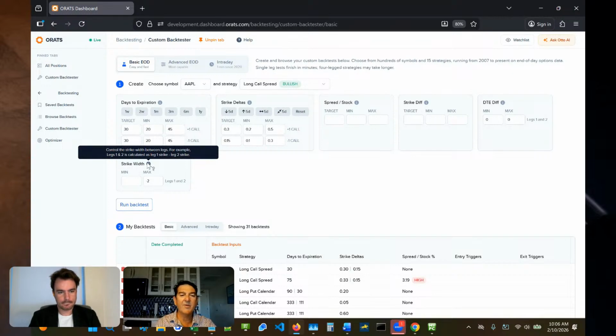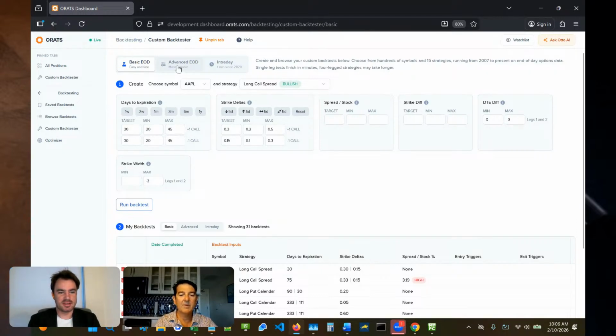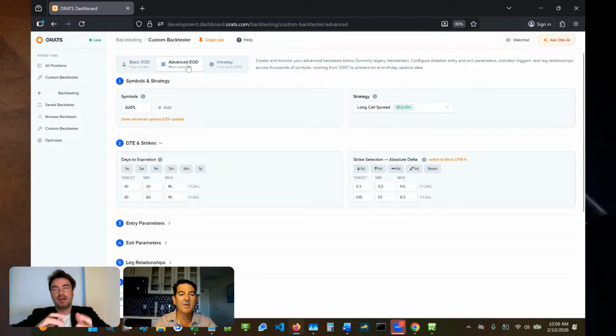So all clear so far, Tyler? Right. So this is the basic backtester, right? We're only seeing a subset of inputs and a subset of strategies that you can run here. But yeah, these entry parameters are kind of like the bread and butter of the strategies.